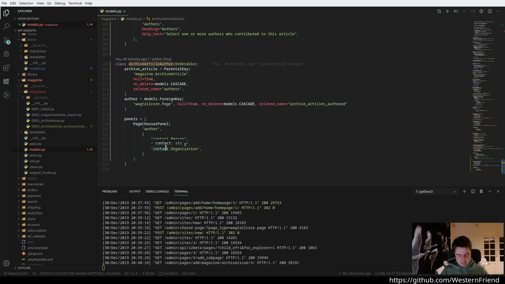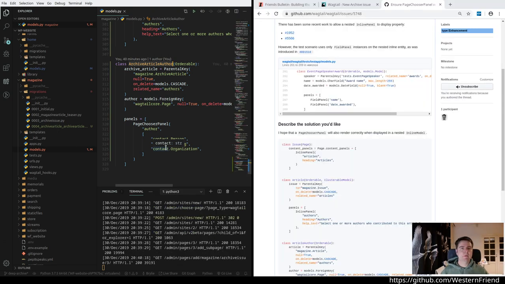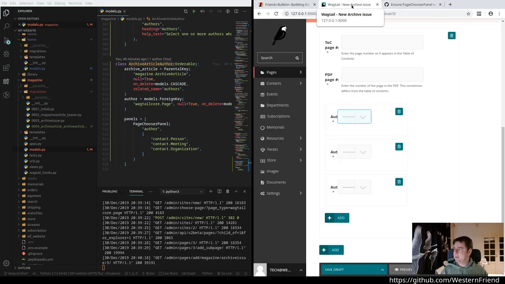All right, take that back. Let's just leave the code in there and start working on the front end template. So we'll need to create some more dummy content so that we have some authors. We've only got two pages here. Particularly, the nice thing about the page chooser panel is it narrows down your options.